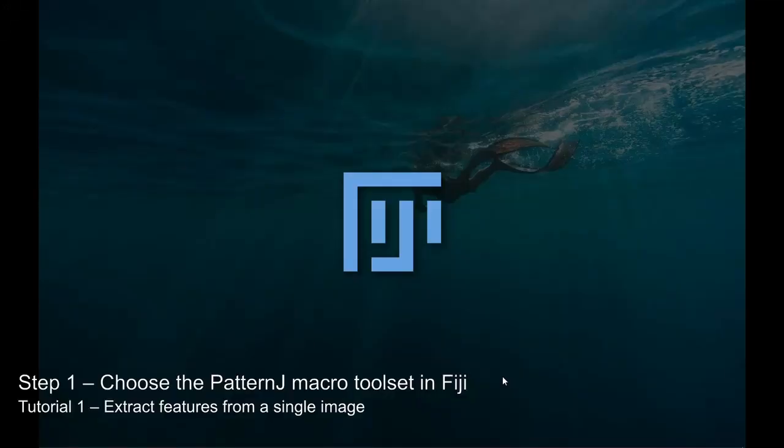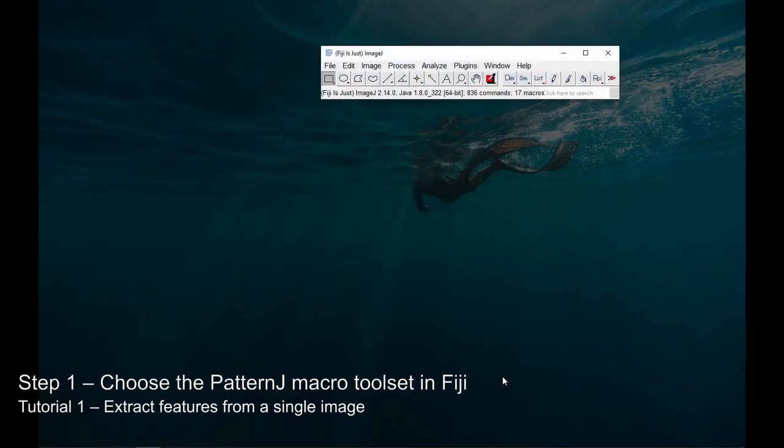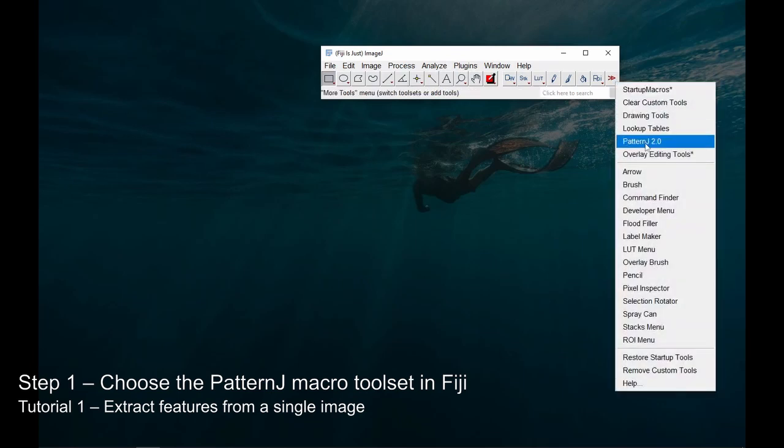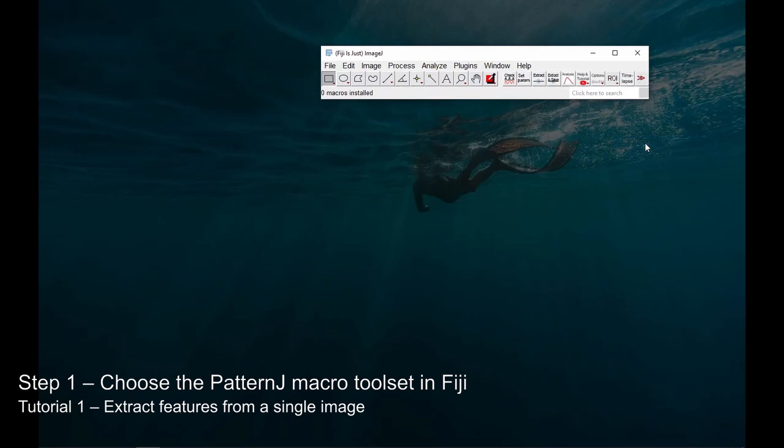Now that the installation is finished, open Fiji or ImageJ if you have not already done it. Click on the double red arrowheads on the right of the ImageJ interface and select PatternJ. You will see that a few new buttons appeared on the right of the ImageJ interface. These are different functions from PatternJ. You are all set to start analyzing an image.